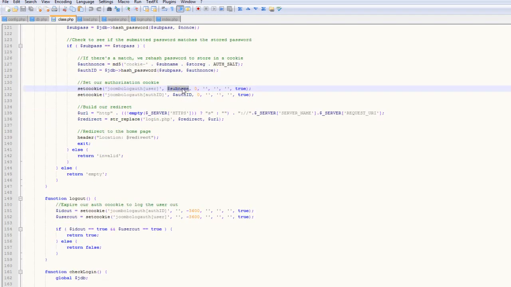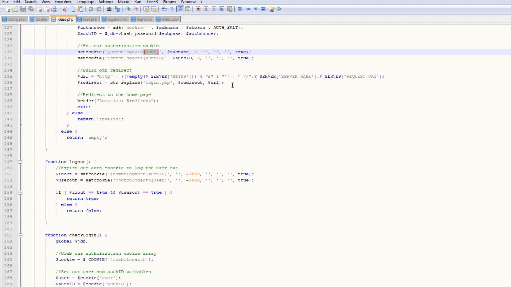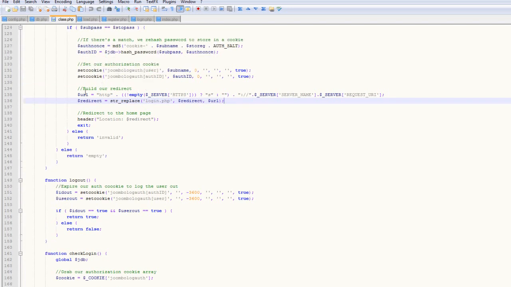We're going to set the user login, and we're going to set the authorization ID, which is essentially this quadruple hashed password. So we're setting these two cookies. If you remember from the cookies video, we're setting it in an array. Now that we have those cookies set, we're going to create a redirect and redirect the user to our index page, which is the page that they're ultimately logging into. That's essentially what this does.